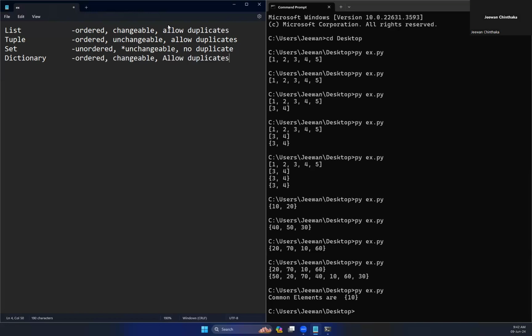Then the dictionary we're going to talk about. Dictionary items are ordered and changeable, and then no duplicates. But remember, if you are using a previous version, though anyway you won't get a chance to use a previous version.